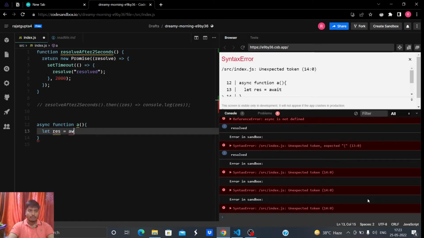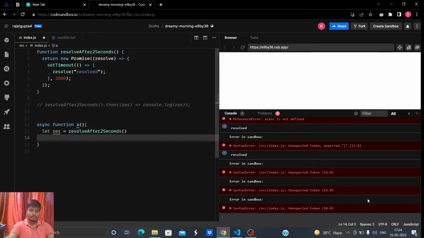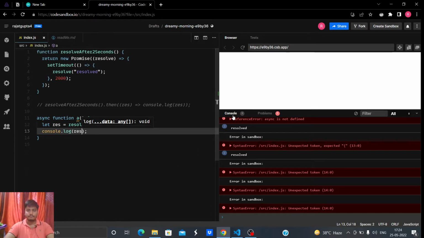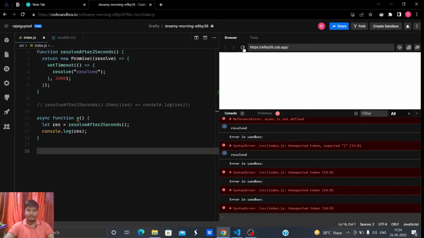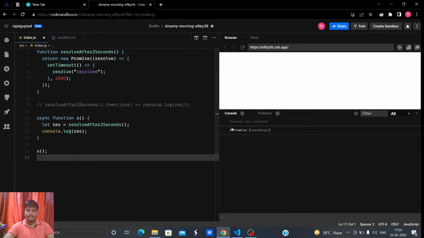Although, let me first show you what will happen if I just run this, and I'll just console log res, see what will happen. Okay, it is taking 2 seconds. I have not called it yet, so let's call this function a. So we are getting a promise here.